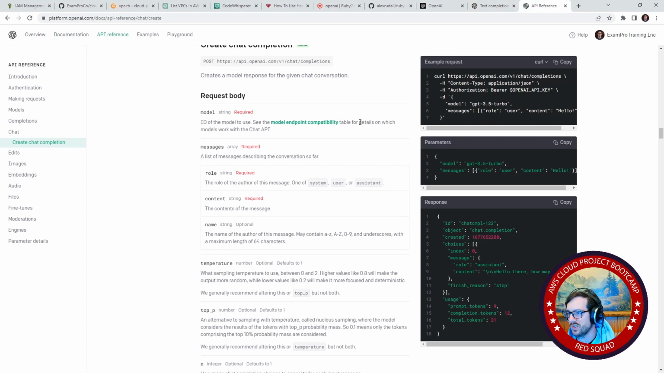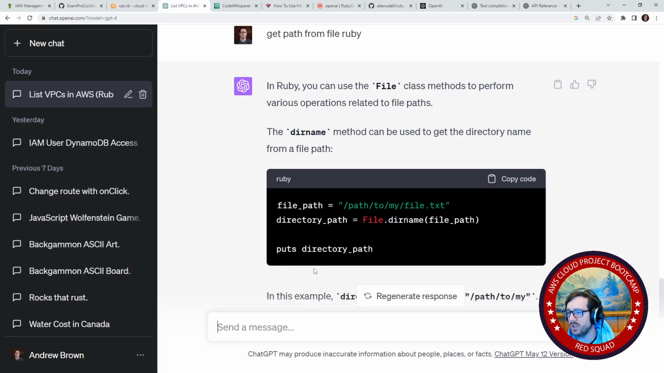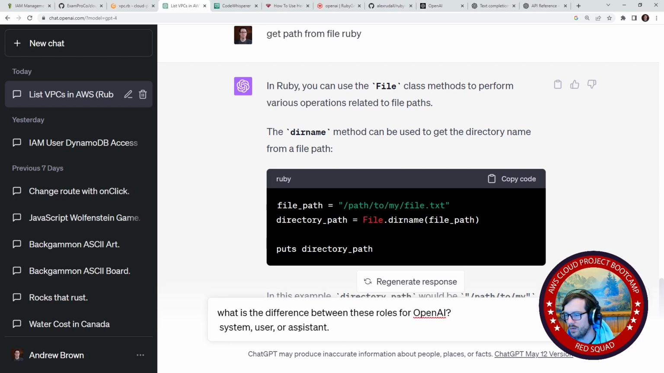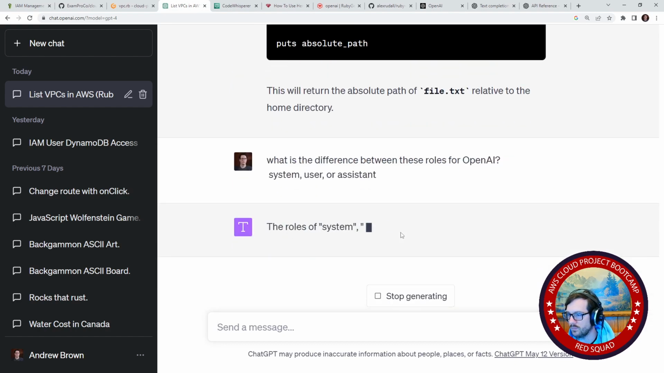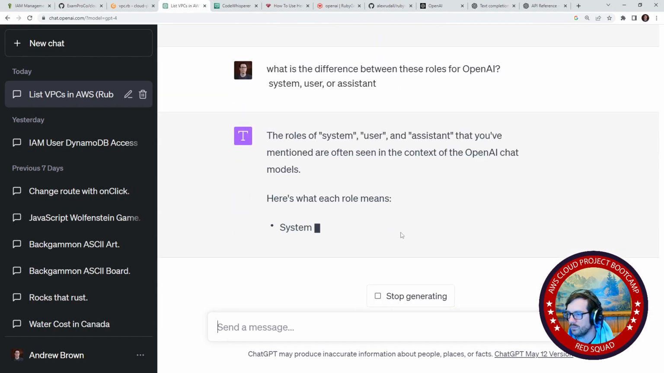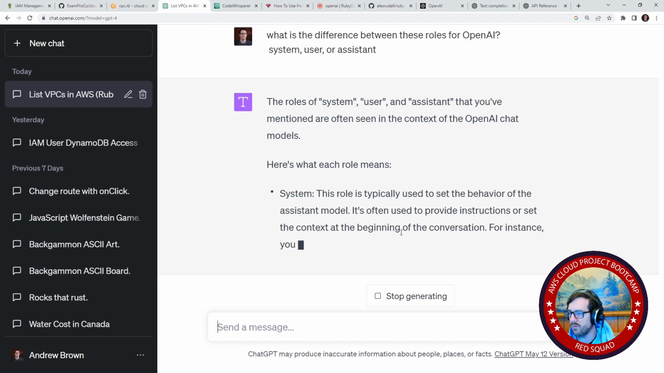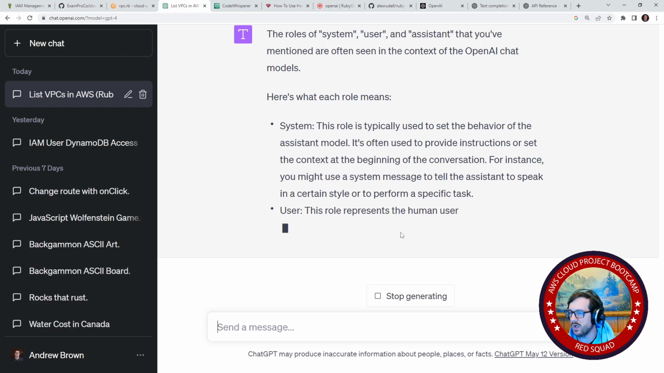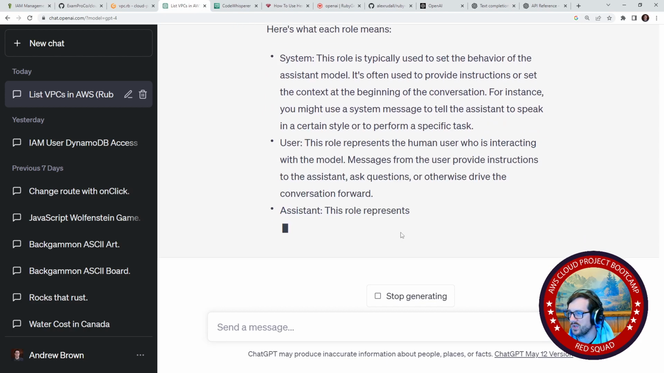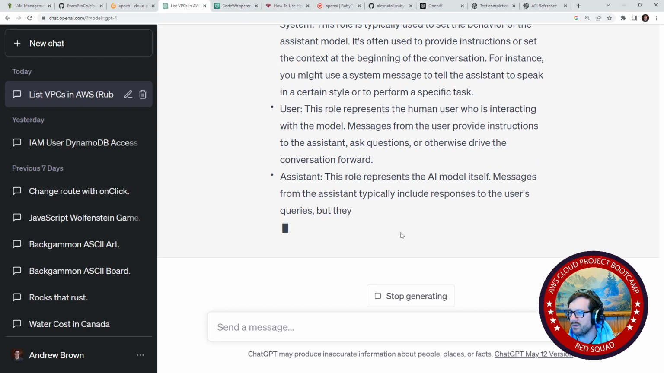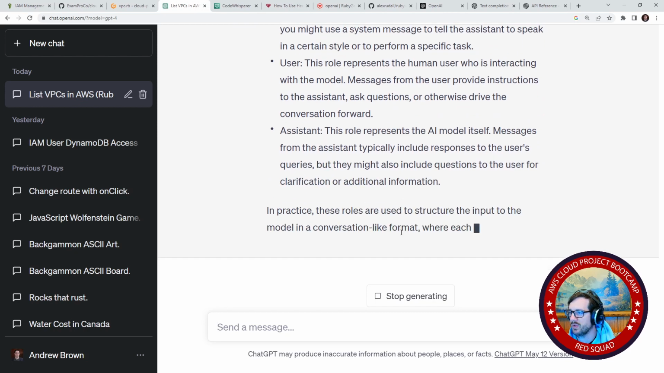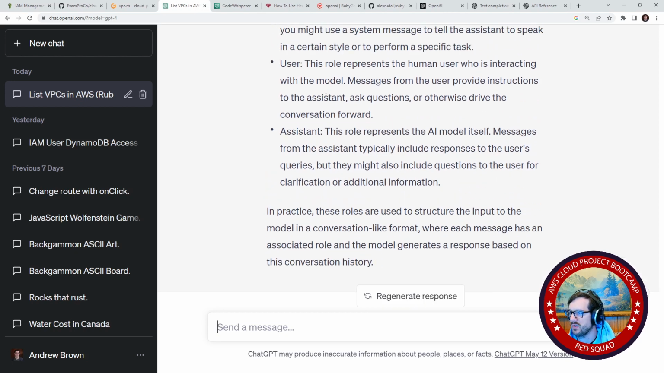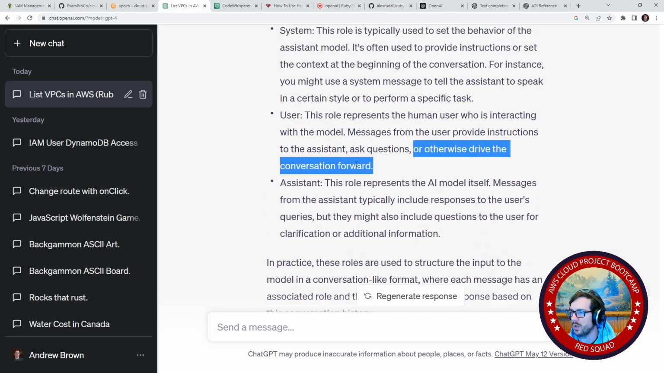You know what? Let's just go ask ChatGPT. We'll go over to ChatGPT. What is the difference between these roles for OpenAI? The system role is typically used to set the behavior of the assistant model. It is often used to provide instructions or set the context. You might use a system message to tell the assistant to speak in a certain style or to perform a specific task. A human user who's interacting with the model, messages from the user provide instructions to the assistant, ask questions, or otherwise drive the conversation forward.